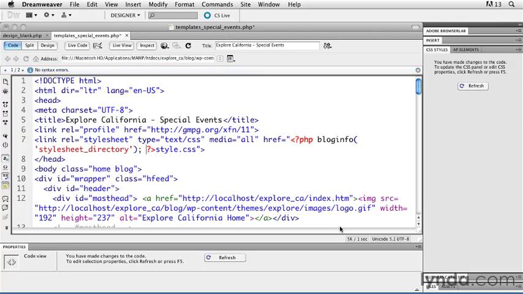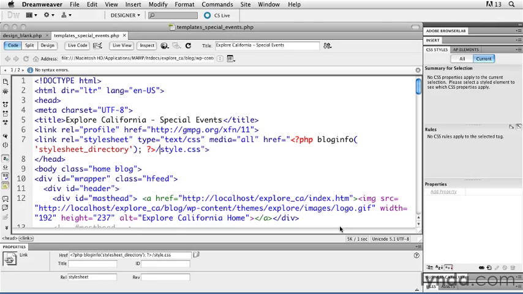Now, when WordPress returns the string, that is the style sheet directory, it does not contain a trailing slash. This is consistent throughout WordPress. It's just one of those things that you really need to know. So we'll go ahead and add a slash right before the style.css. So this should be locked and loaded. I'm going to go ahead and just save that to retain that change.